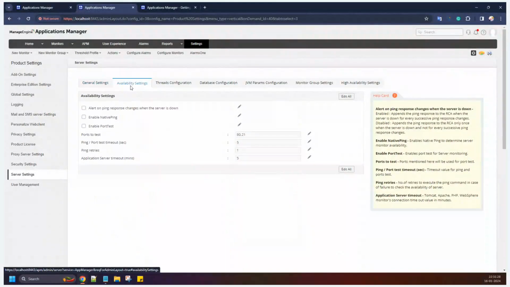And in the availability settings tab, in case a particular server is down and you want to check that particular status for every polling, you can enable this ping response so that if a particular server is down, for every 5 minutes it will check the ping status and send the response to you.